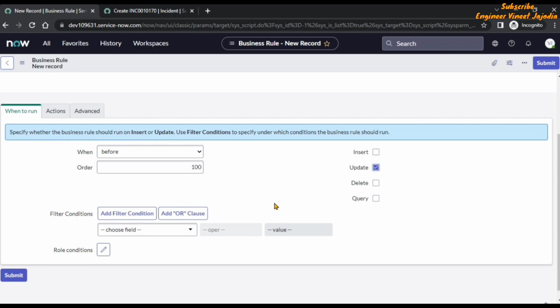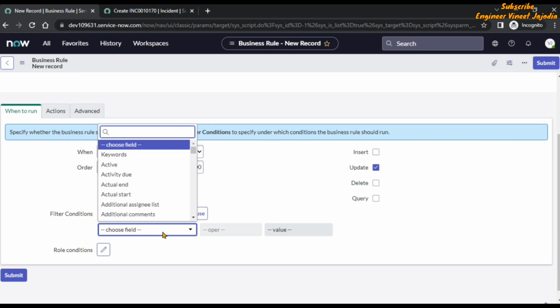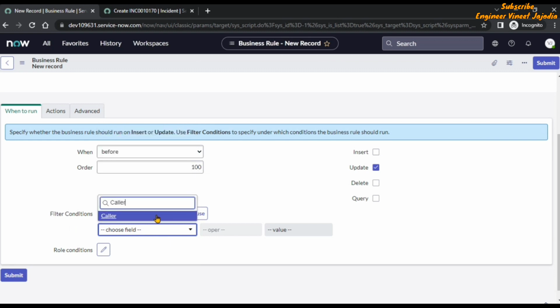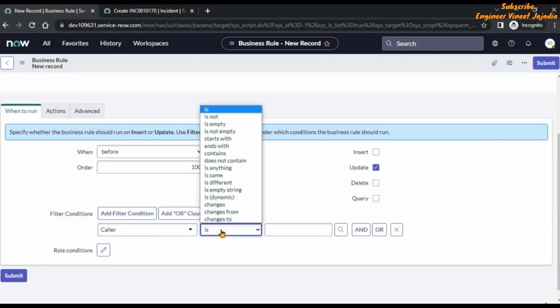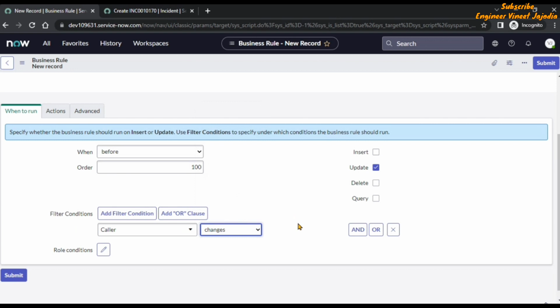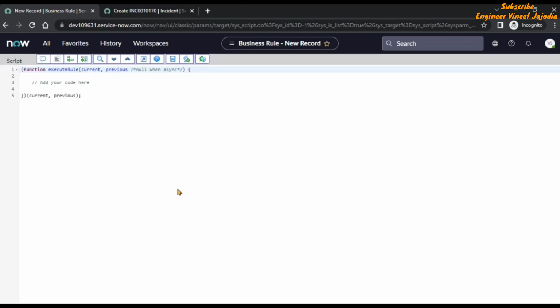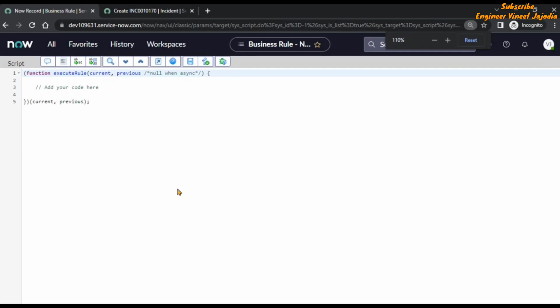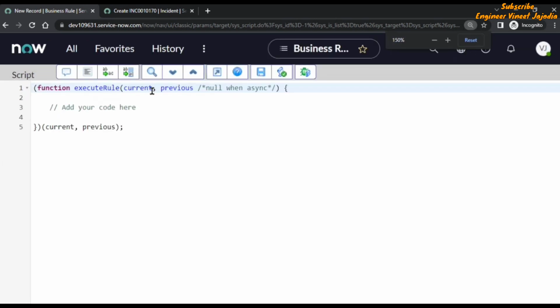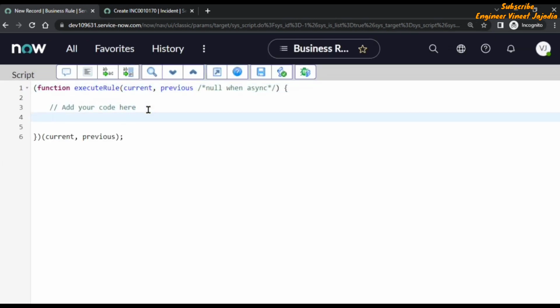Okay, and we are going to use the filter conditions. So we are going to choose the field caller, and the operator will be changes. Okay, if the caller changes, the business rule has to run. And we will go to the advanced section, and in the script we are going to type our script. First let's toggle full screen and zoom in. Okay, here we are going to add our code.